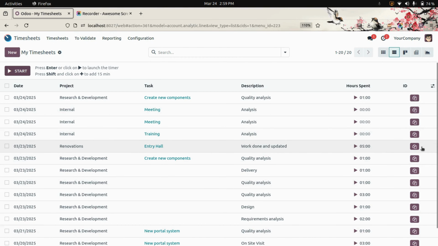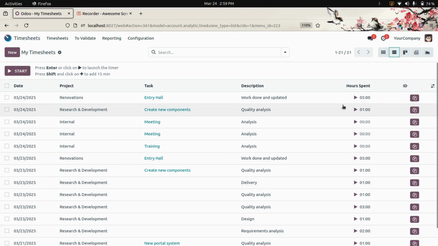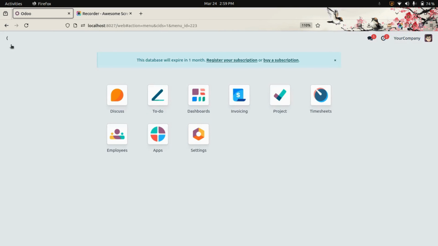Now let's duplicate the same. You can see that the same record will be created on today's date, with the project, task, description, and hours spent, everything the same as duplicated. So this is how this module works.